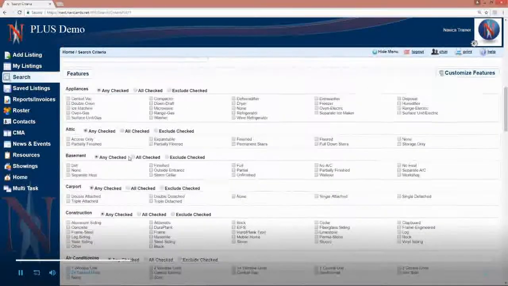So for example, all checked, a house can't have a finished basement, a dirt basement, no basement. It can't, that's going to be sort of strange. So, all would be very, very restrictive. Any means you would take a dirt, none, or a finished. And you could also say exclude none if that was something you were looking for.